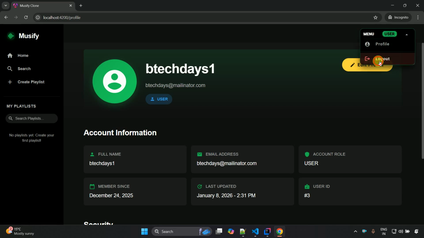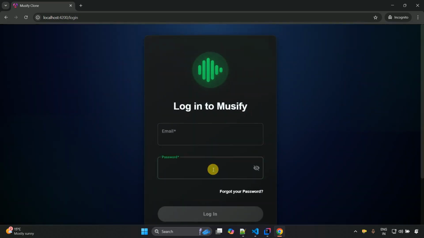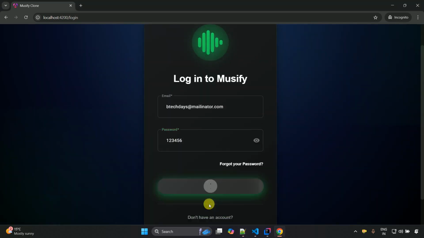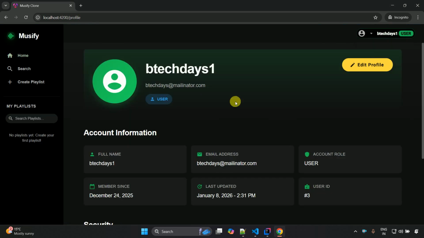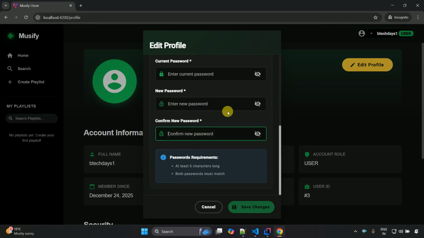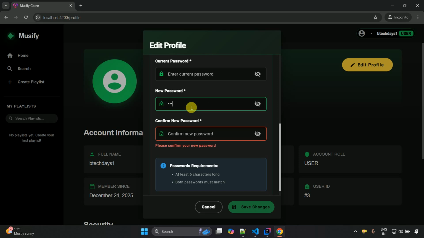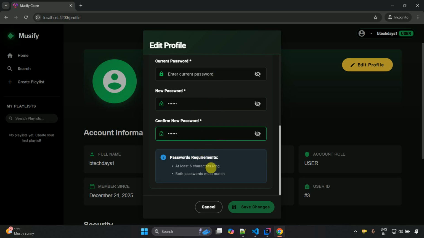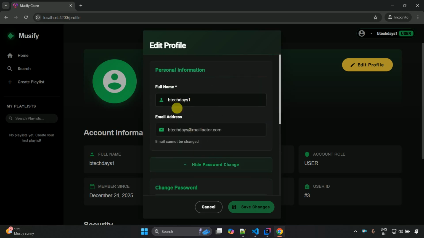Let's try to log out, and let's try to log in with the old password. So here this is the password which was the older one, and let me enter the email address, and here you can see invalid email or password. I'm getting an error. Now if I pass the new password, which is 123456, and click on login, I'm able to log in. It means the password is also changed successfully. Validations are also working. If I write here 123456, and over here if I write 1, password do not match. If I write the correct one, the error is gone. So it means this validation is working as expected.